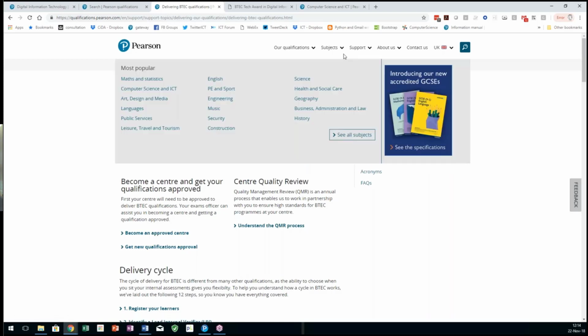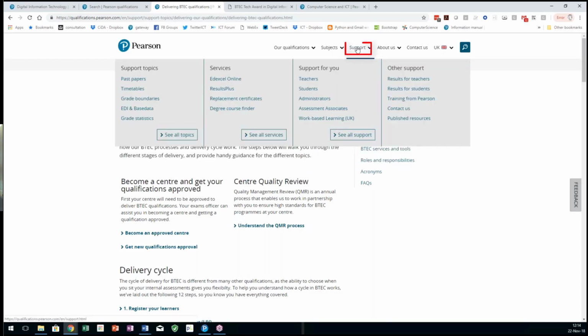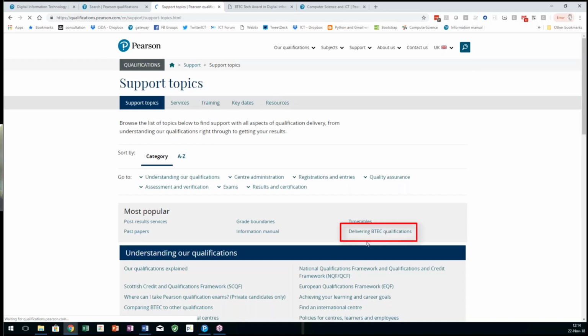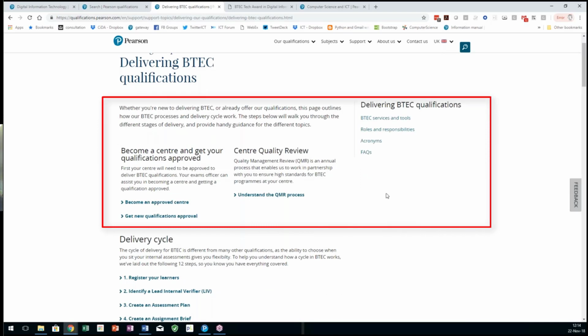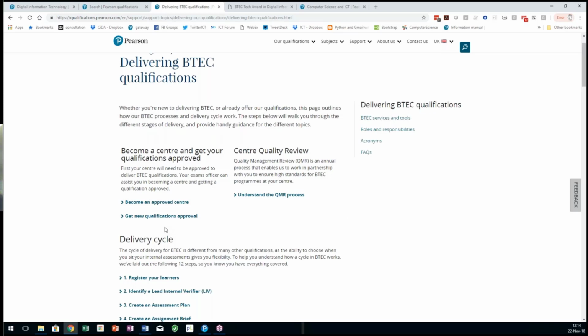You can find it from support topics, see all topics, Delivering BTEC Qualifications. Now this page has been put together very recently. Everything above the delivery cycle here is really quality nominee and center level sort of issues. So becoming an approved center and getting the qualifications on the list of approved programs.